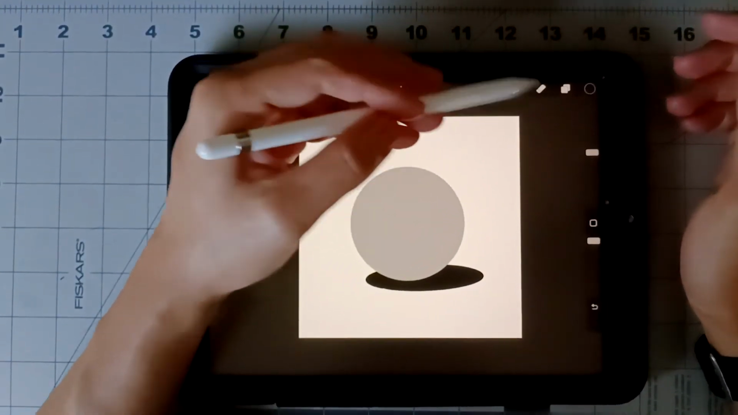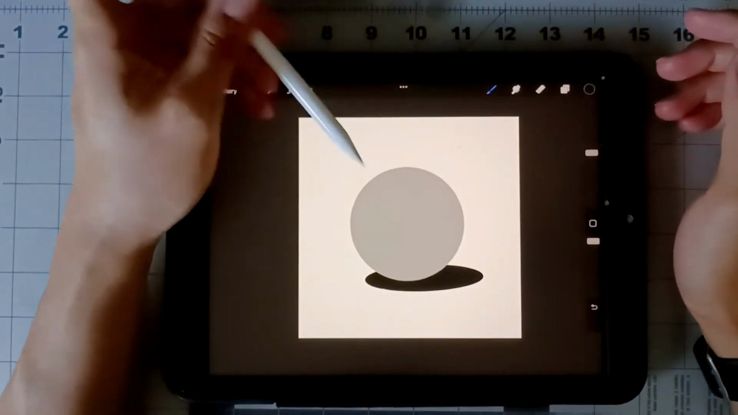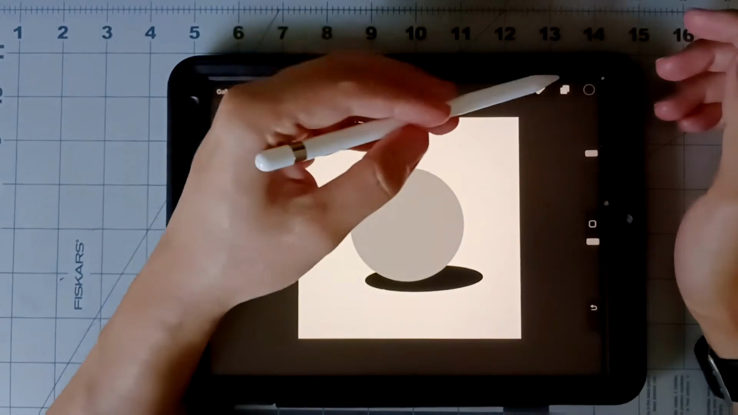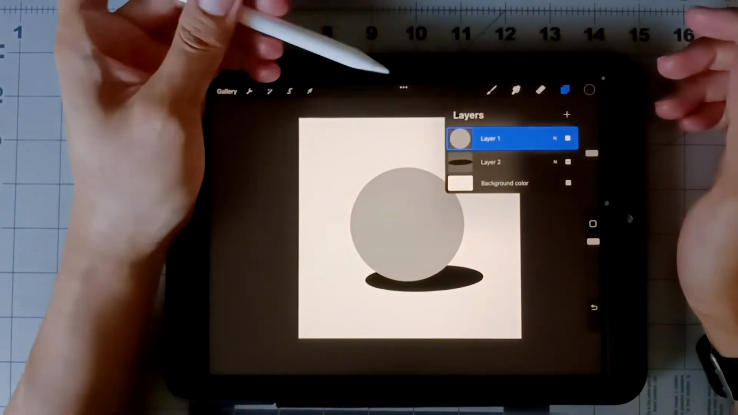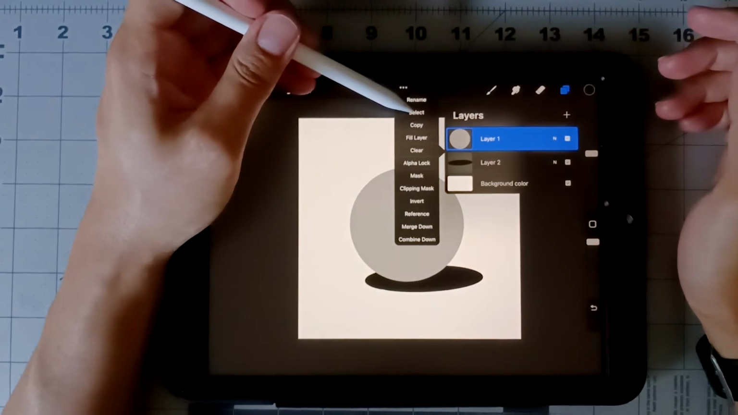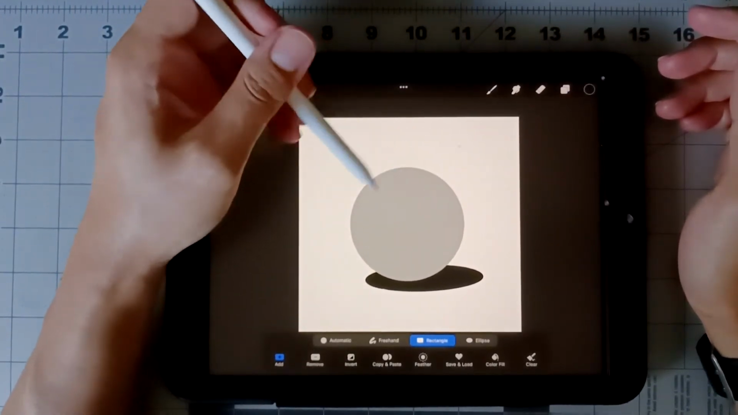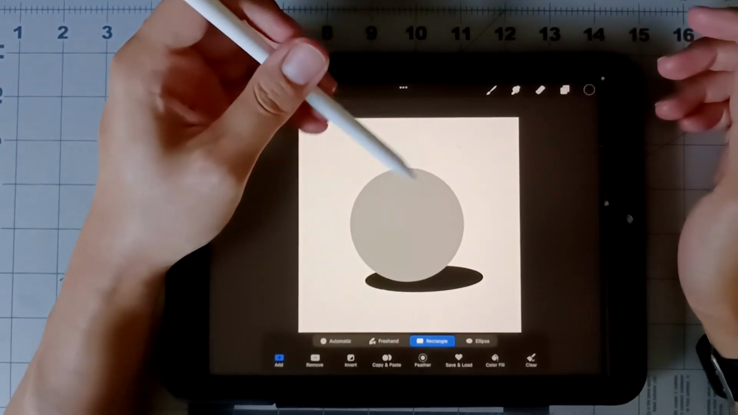So now we decided that the light source is going to come this way. It's going to hit this part, and it's going to cast a shadow. So what we do next is I like to select the layer, click on it, go to select. Now when you click select, this is only going to allow you to draw within the area that's selected.